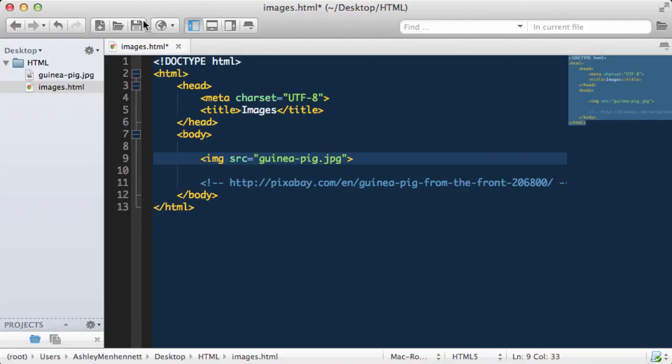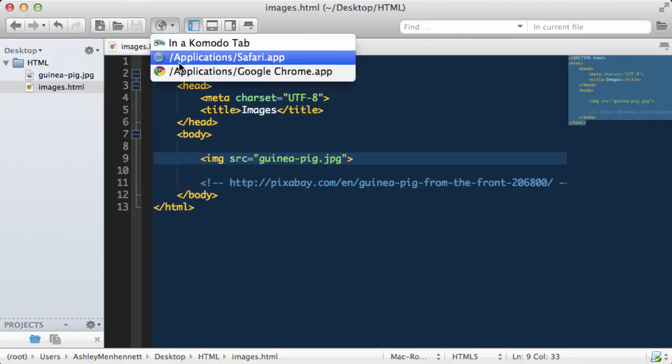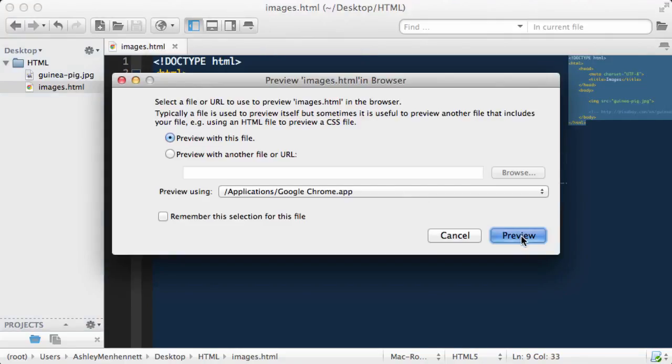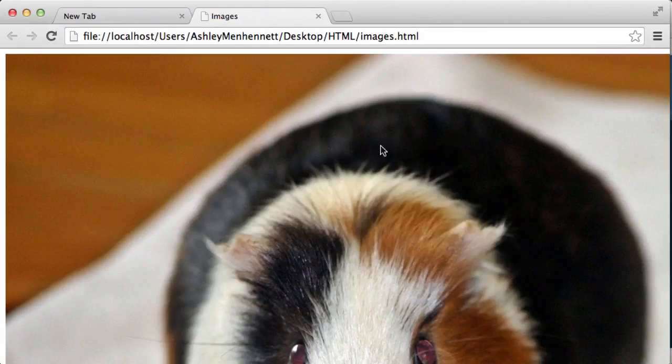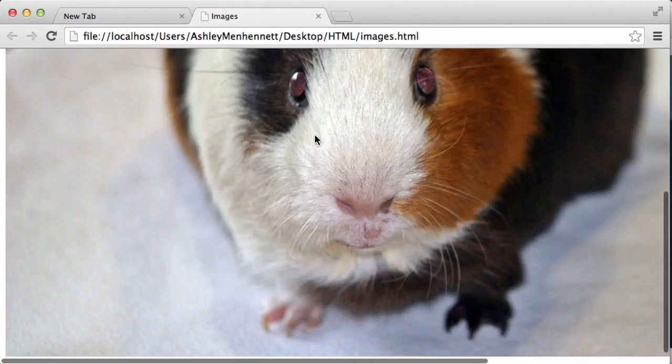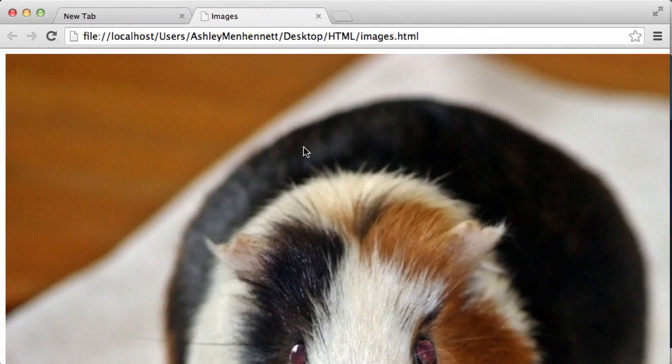So let's take a look in the browser. Save this and preview. As you can see, we have quite a large image of a guinea pig displayed in the browser.